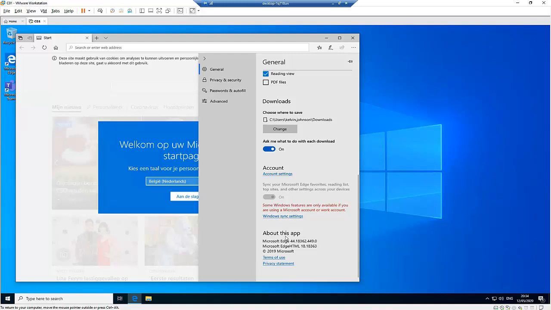Right now there's a new version, which is version 81, the latest version of Microsoft Edge. I will tell you it has more opportunity and you can do more things with it than this older version of Edge. So how do you actually upgrade to that version?